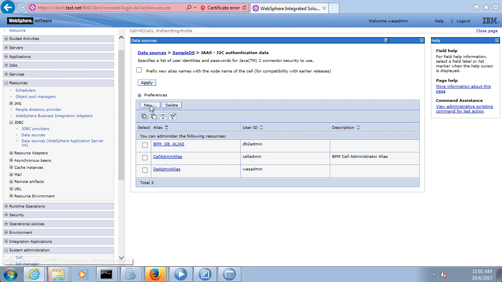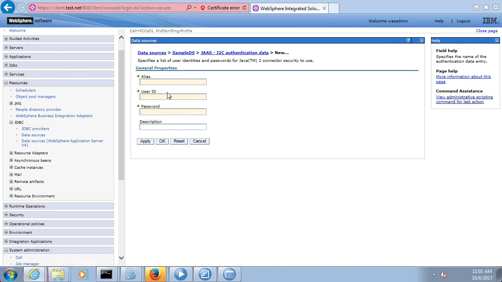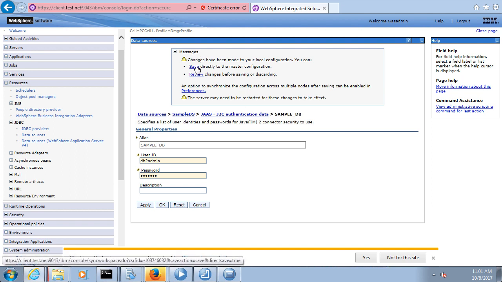If we want, you can just create your new authentication alias. Like, sample db, it's better to make it in caps, give the db2 admin and password. That's it. And this authentication alias you have to refer in your data source.